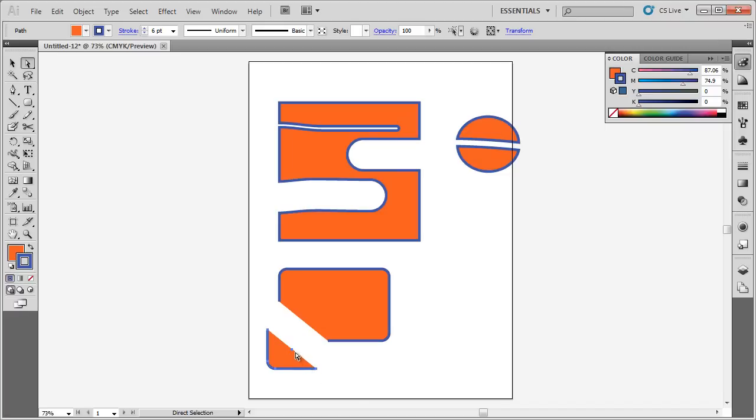Notice how it has not redrawn the path, but it simply cut it. So the scissors tool will cut wherever you click on a path, but it will not redraw the path. And so right here, we've cut. So we have these four shapes as opposed to the one whole shape that we had before.